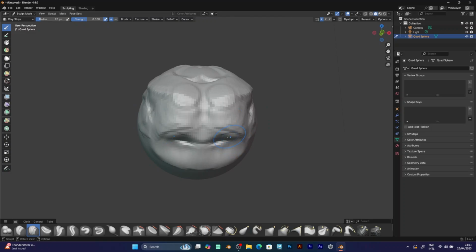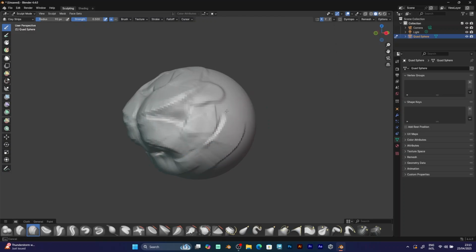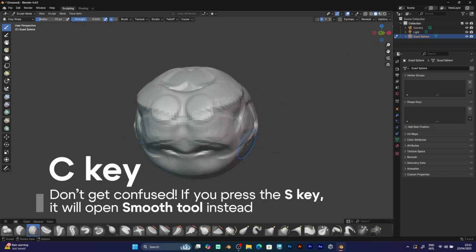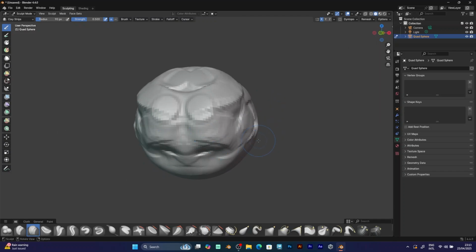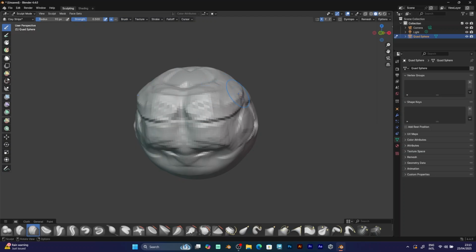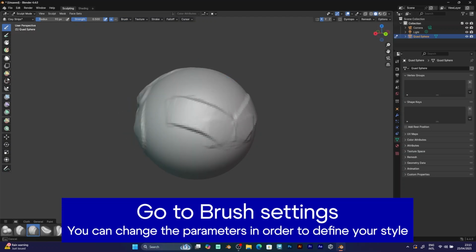To use the clay strips tool, you need the shortcut C on your keyboard. The smooth tool is the shortcut S on your keyboard. There are also some brush tools like normal radius and tip roundness, but it is up to you to experiment with those values and define your own style.